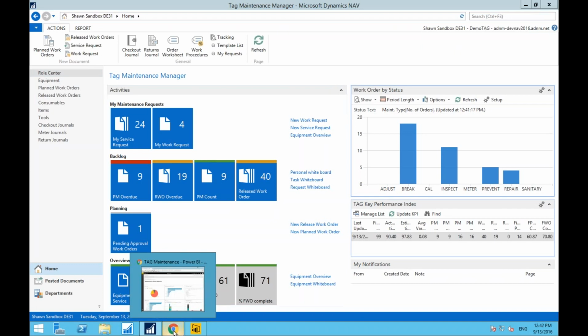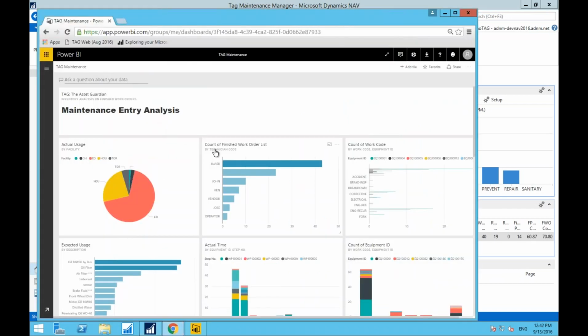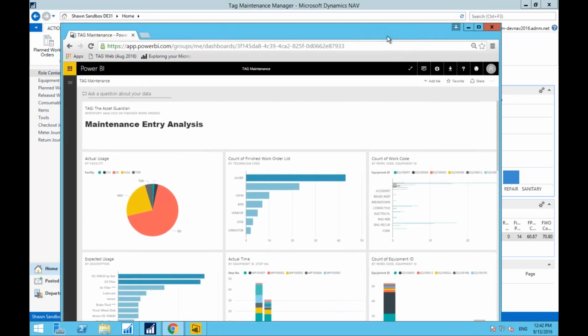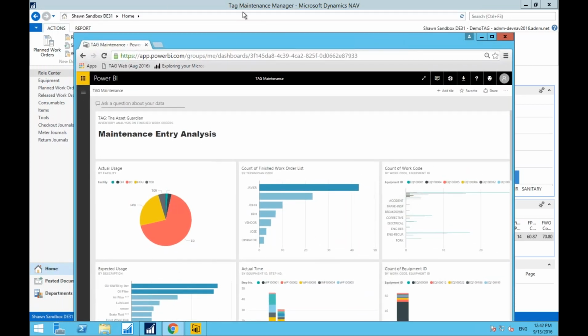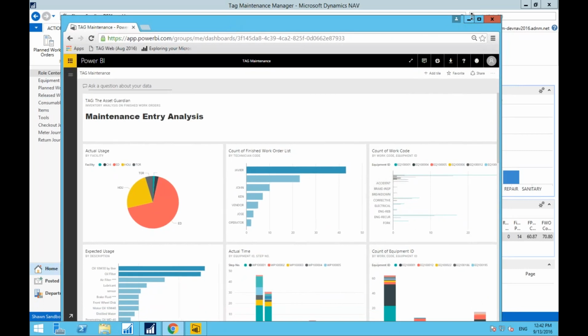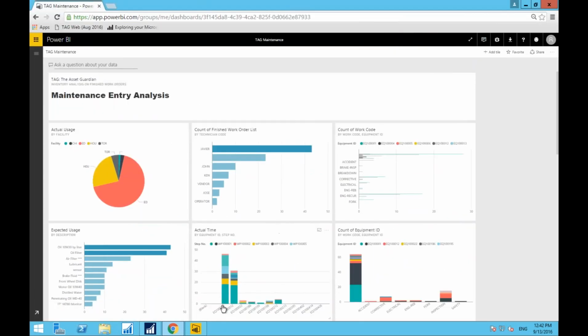The last piece that I'm going to touch on is we'll go and take a look at Power BI. Now, the idea behind Power BI is to take the information that's in your SQL database today, take a look at that Microsoft Dynamics Nav data from the maintenance solution, and be able to pull it through to a dashboard presentation.